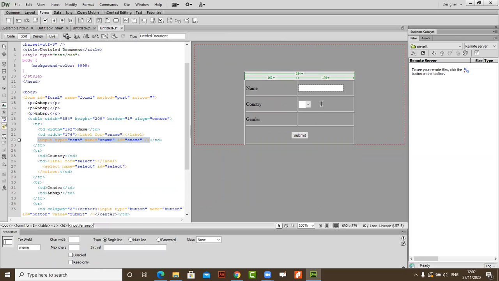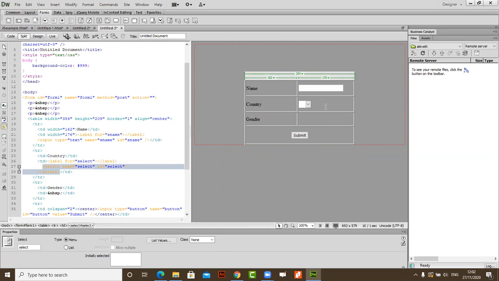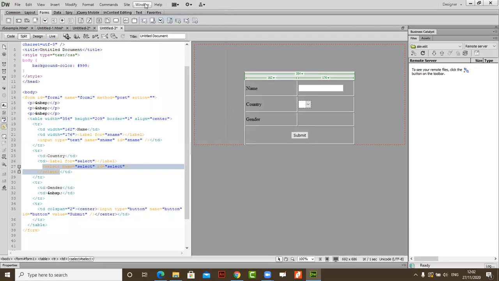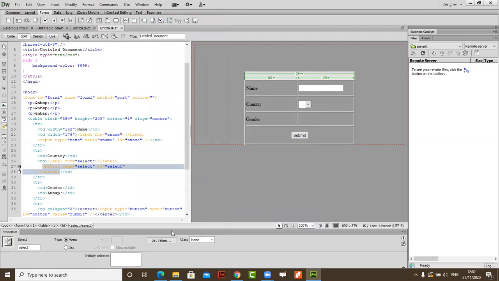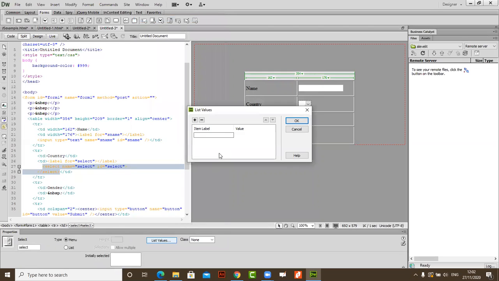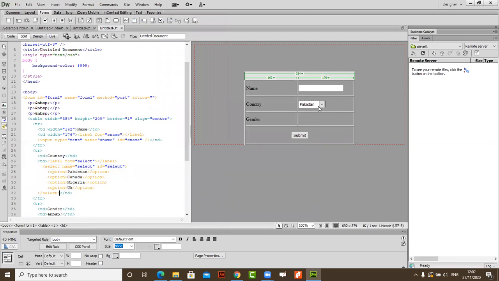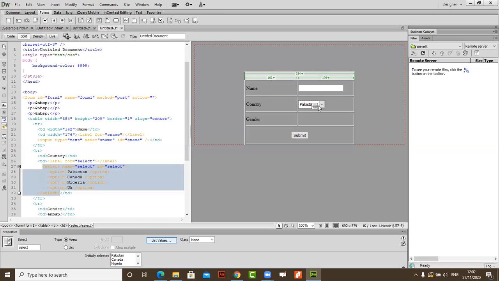I can add values to a combo box. How do I do that? Click on the combo box, and you'll see over here the properties. Where do you have the properties? Windows and properties, right? Click on this, you will see list values. Just type some values, just write some countries over here, and add more countries to it. Okay, just press OK. Now I'm trying to apply a presence check over here.